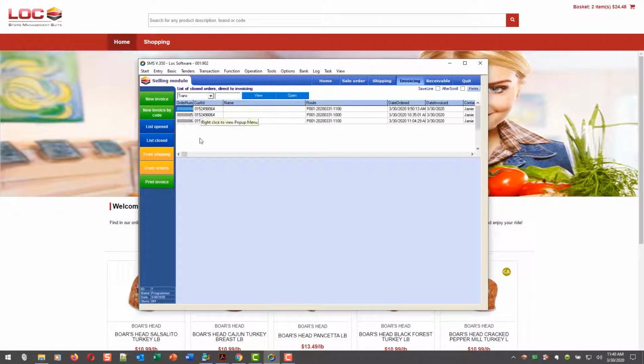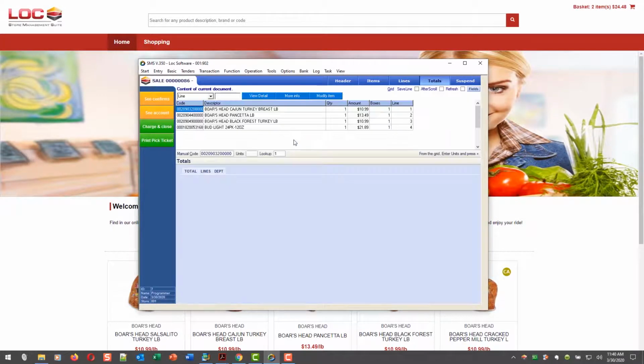You can see I've done 3 for a little bit of testing as well. Here's the one that we did live while I'm with you guys. I'm going to go ahead and open that up. Here's the deli meat and that pack of beer that we bought.